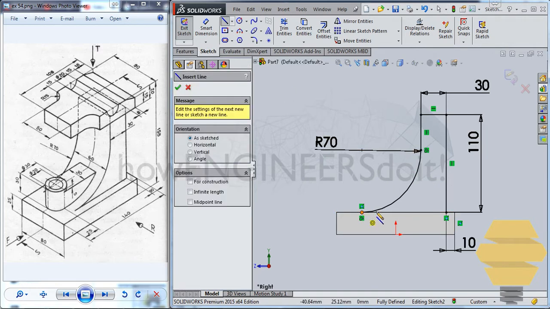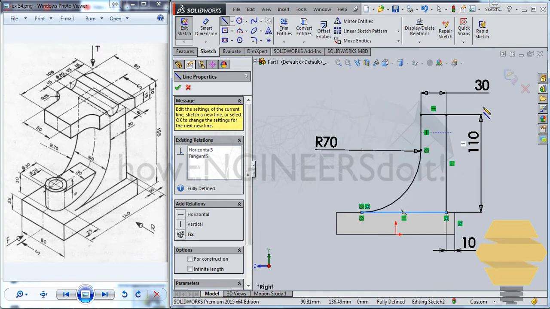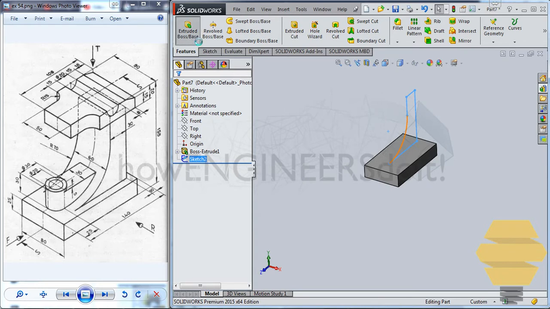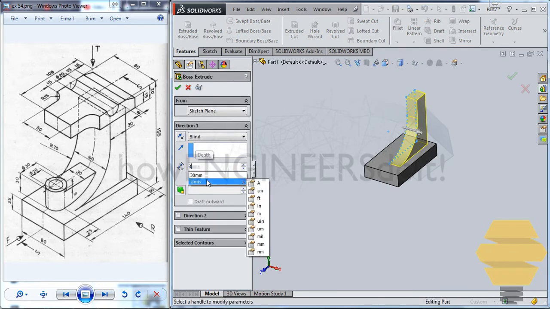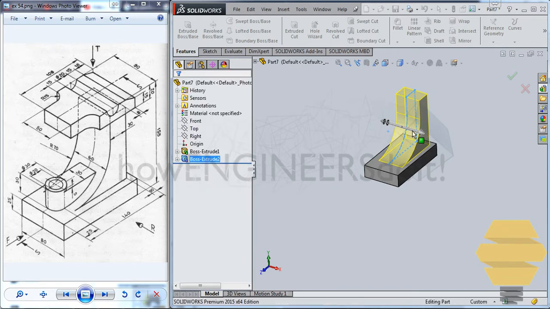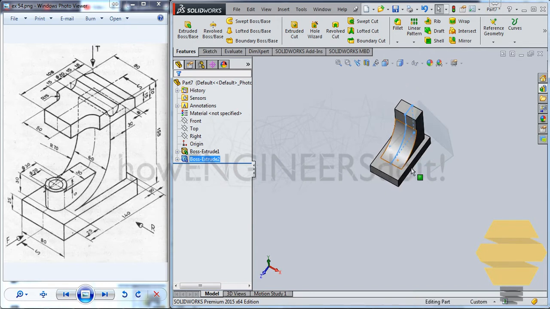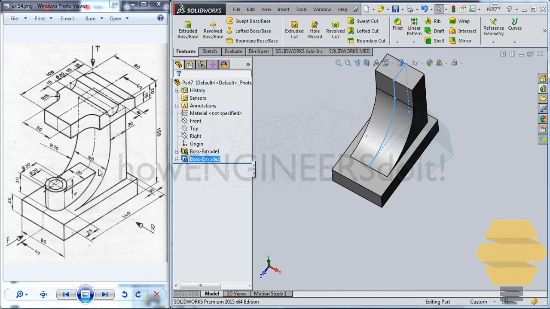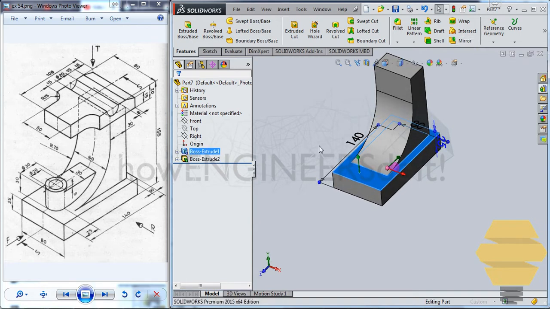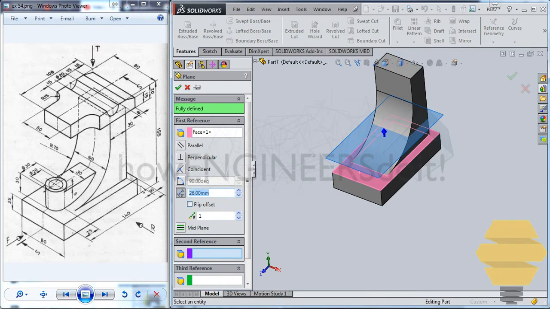We can also create one more line from here to here to close the sketch, and now exit the sketch and do an extrude boss and base of 30 each on both sides. Alright, now what we can do now is to create a plane at an offset of 30. So select this face here and go for reference geometry, create a plane at an offset of 30.